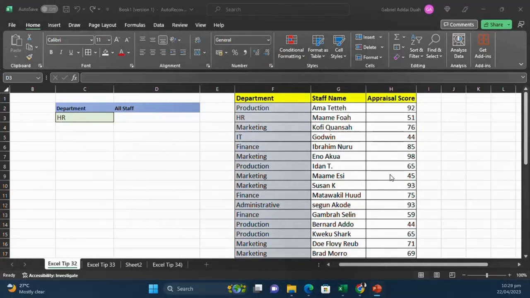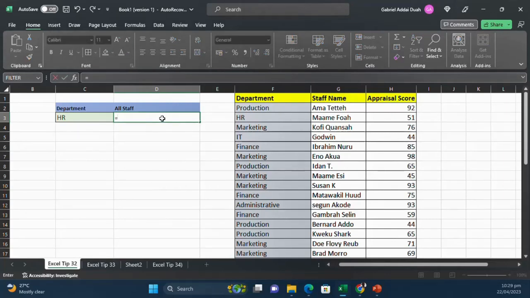As you can see, my people data is ready and we want to perform another simple exercise. Today's exercise, we want to see an easy way where we can easily get the names of people in a particular department with a split within a very short time. What we are going to use is called the filter function.